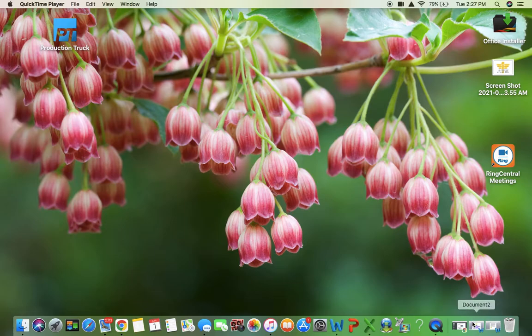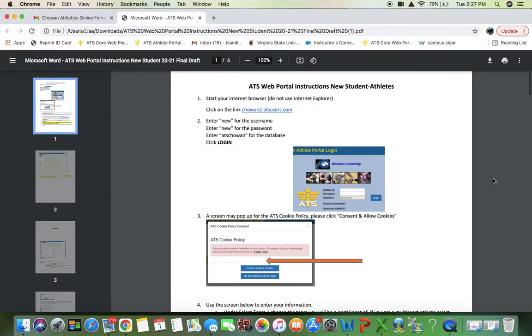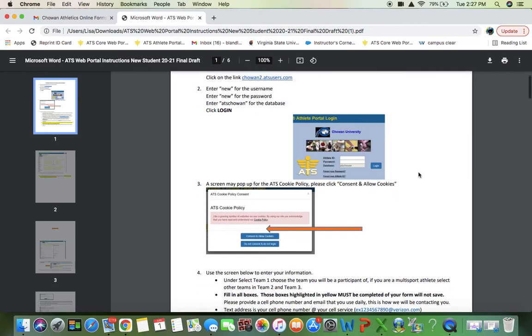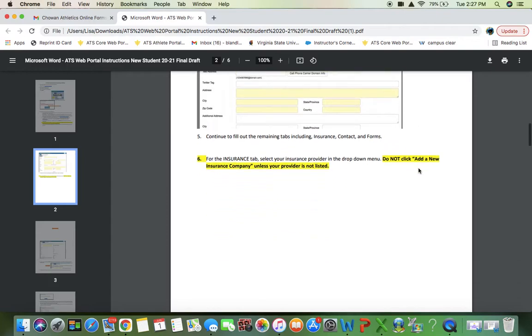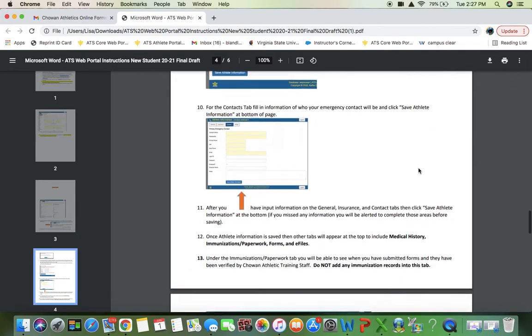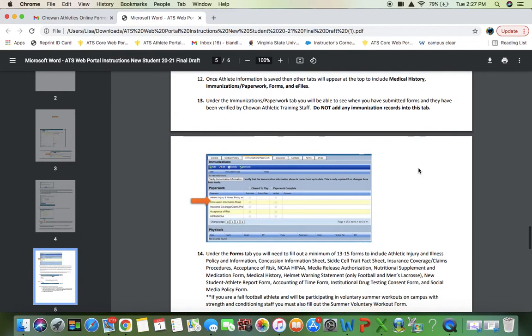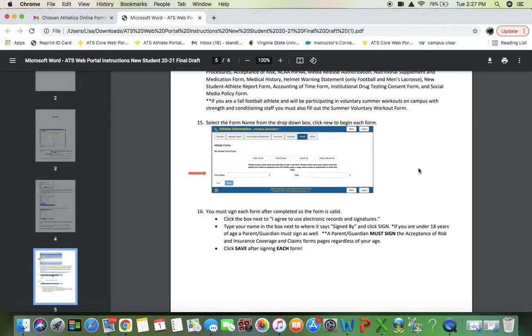Attached to this email, you will also have a PDF document with step-by-step directions on how to use the ATS portal, how to log in, how to create all your information within the system, as well as steps on navigating the insurance tabs and accessing all forms. This is a reference that will be attached to this email, as well as a hyperlink to this video to use to help troubleshoot any issues you may have.